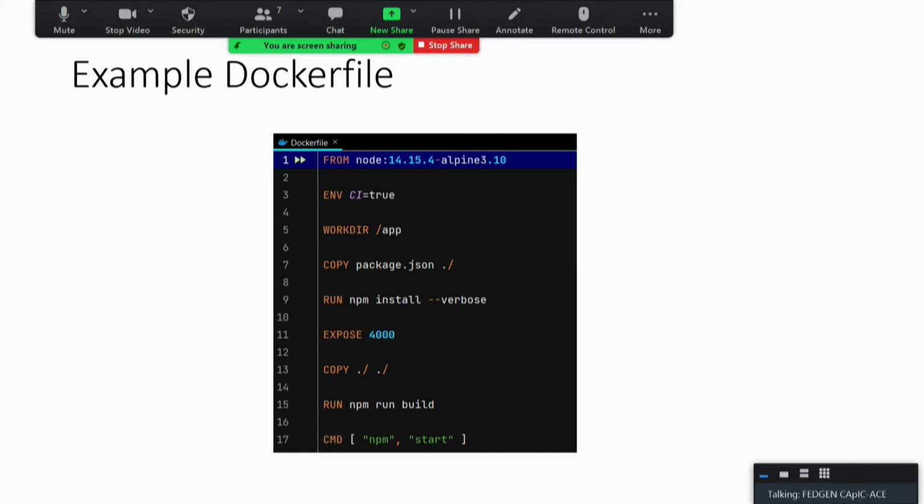And CMD is the final command. This is the command that is executed when you run the image. So this means npm start. This means start whatever service that is installed. So we'll be going into examples very soon.